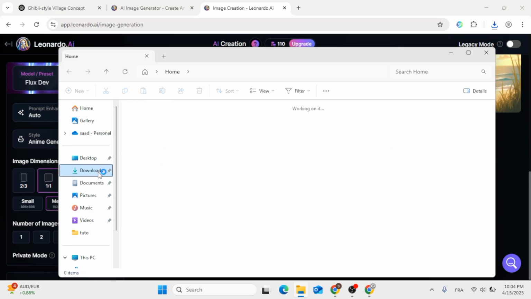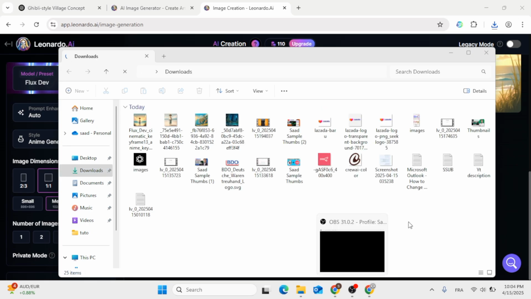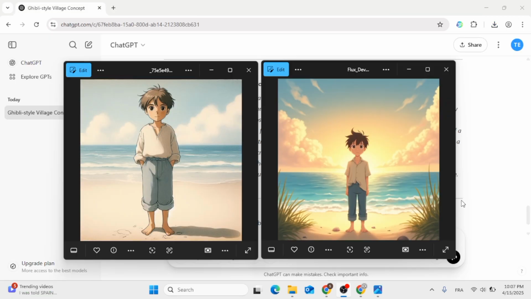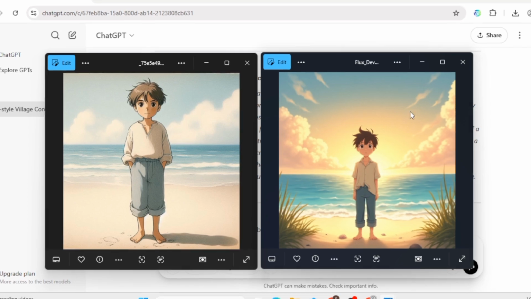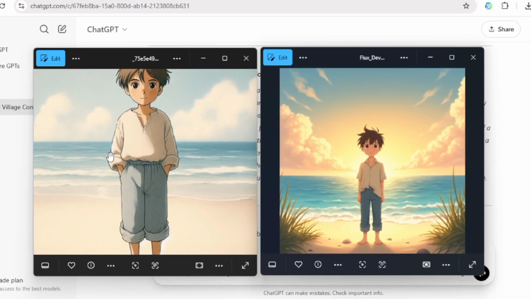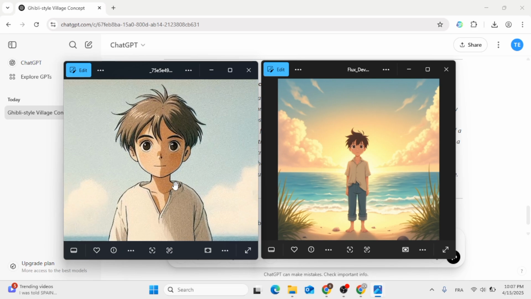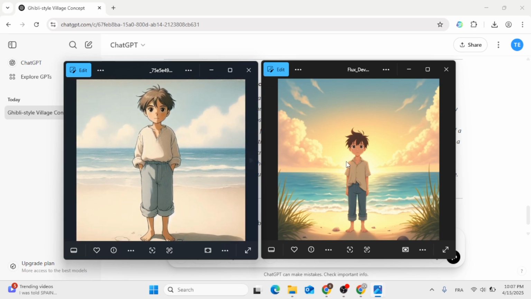Just go ahead to your downloads file and then check the images you have. So let's give it some time to load. And the images are here available as you can see at the top left. I will now grab the two images to compare them. So these are the two images we have created before. As you can see, the quality looks great. So choose which tool you are going to use.